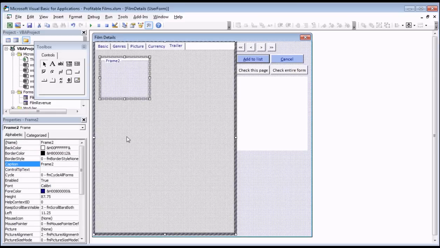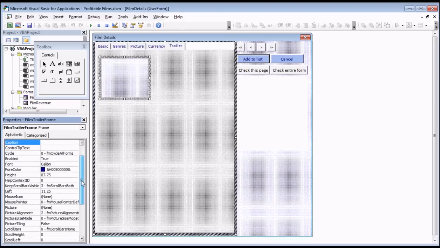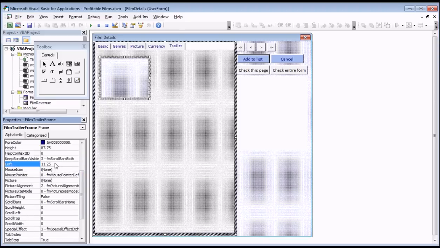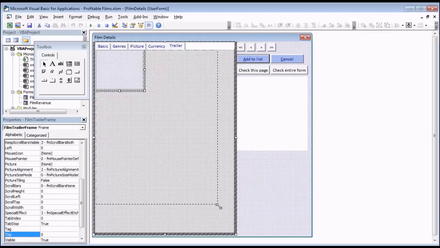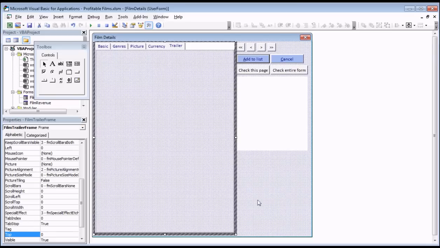Then I'm just going to change a couple of its basic properties as well. I'm going to call this one Film Trailer Frame, and then I'm going to change its caption so that it doesn't have one at all. And then I'm just going to change its left and its top properties so that it sits up in the top left hand corner. So left will become 0 and top will become 0 as well. And then I can simply click and drag the bottom right hand corner so that it fills up the entire size of the page. And having done that, we're now ready to draw our movie player control inside the page.